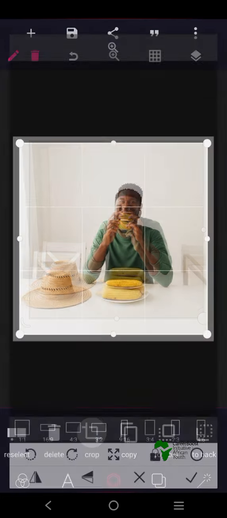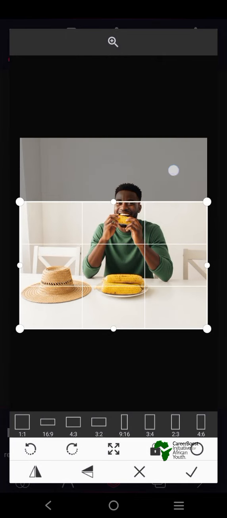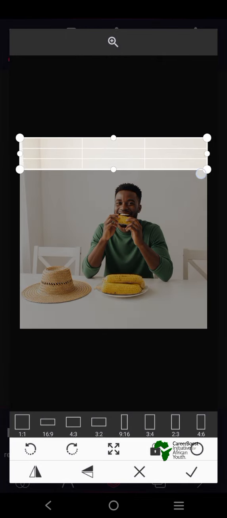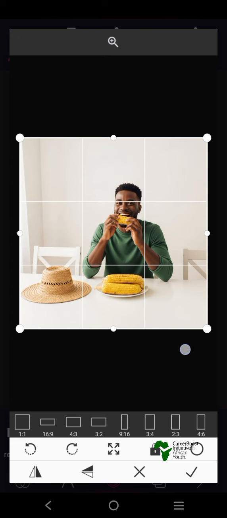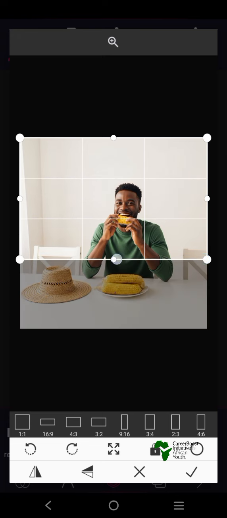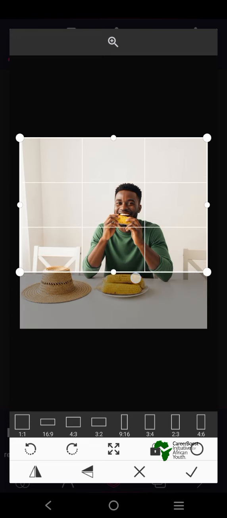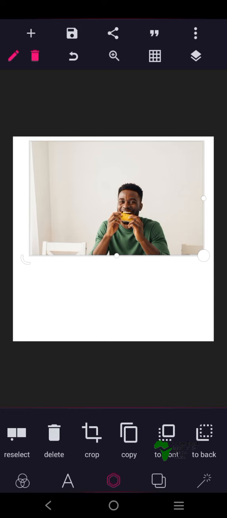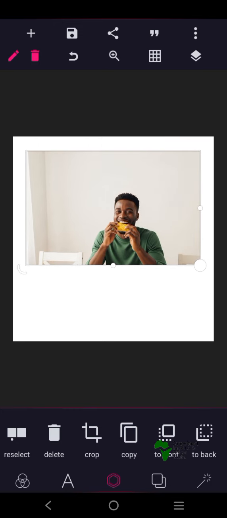You don't. This is crop. There are some parts you do not want, you can just crop it. You don't want this corn on the table to show. You crop by moving this thing. Click OK, and the corn is gone.